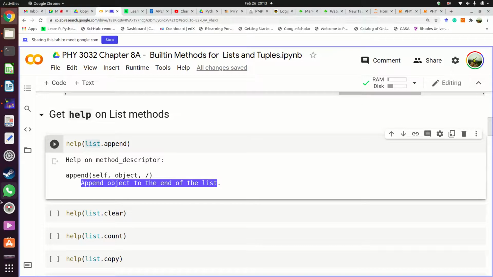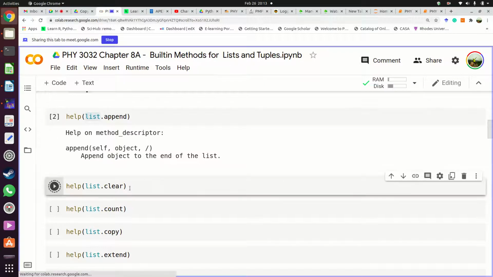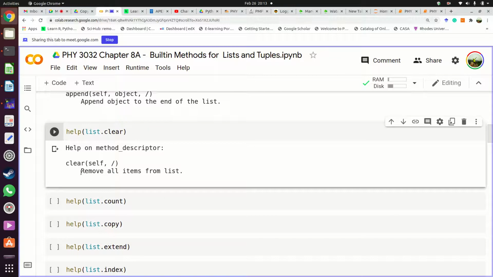Yes. Okay. There is this other one, the clear method. What does it do? You say help, list, then clear. When you run that, you get an explanation of what it does: remove all items from a list. So when you use the method clear, it's going to remove everything from a list.